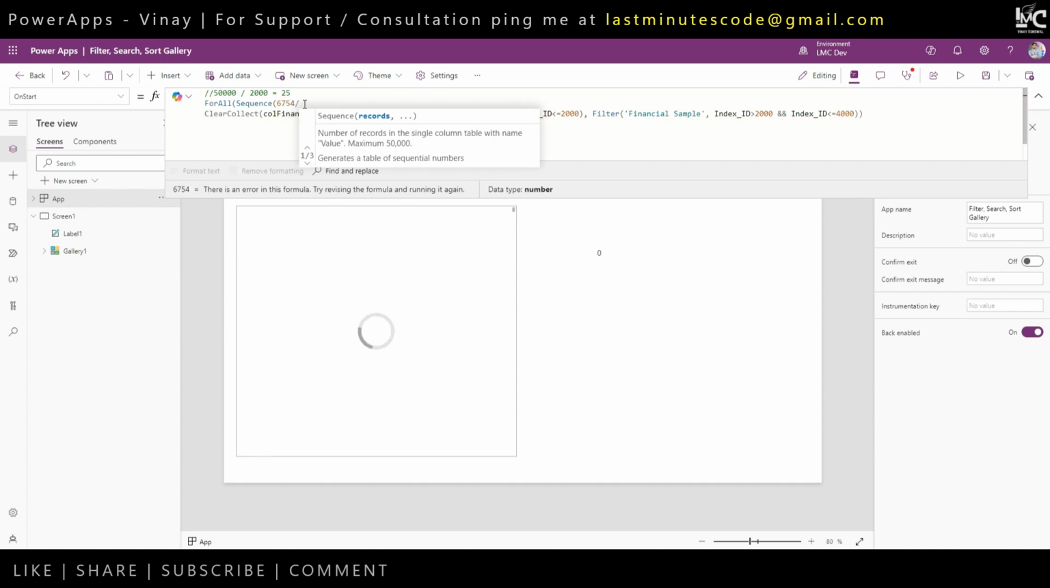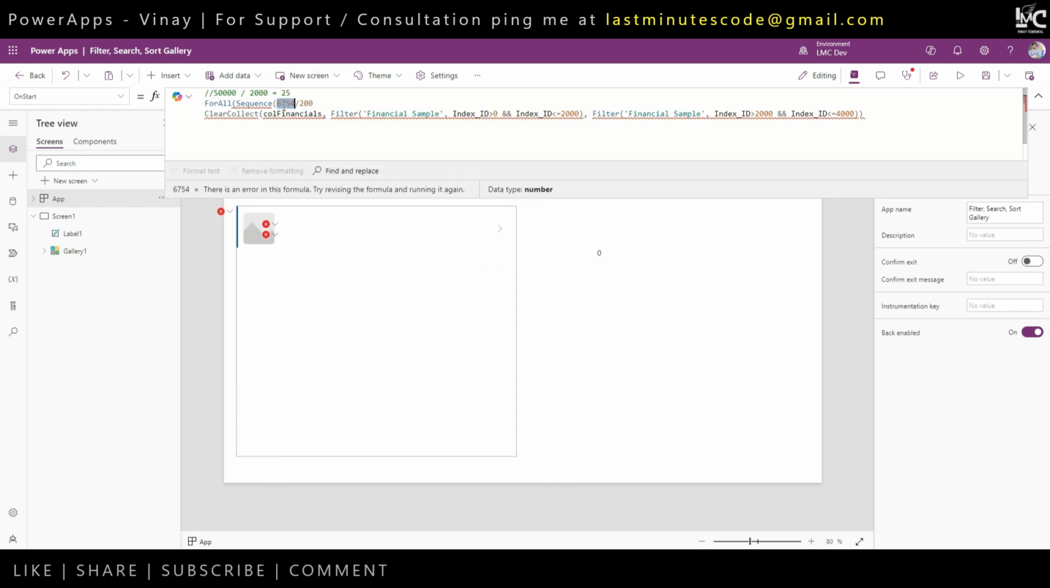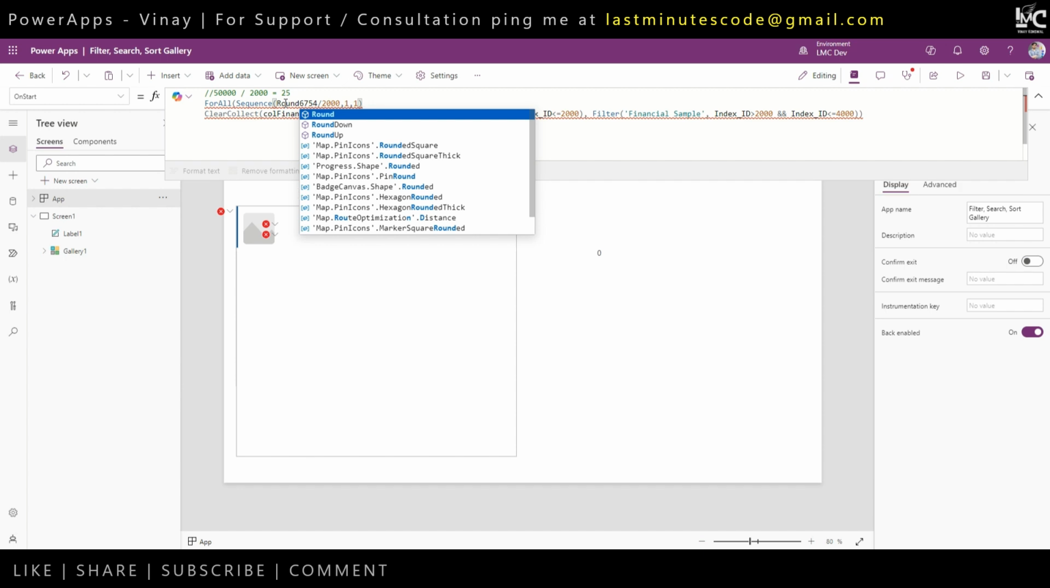I will divide this number by 2000. Maybe in some other video I'll tell you how to get the total count without any delegation, but just assume in this case you have this number. I'll divide it by 2000 and then start from one indexing and increment by one. So it's just like a ForAll loop where we define start from one, increment by one. But I will use Round, and here you need to be very careful either to use round up or round down. Just think about it.